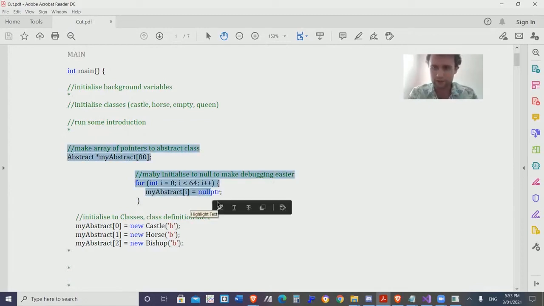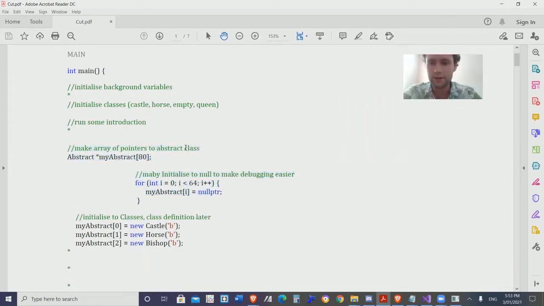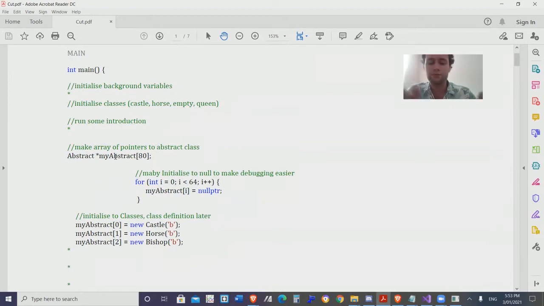The reason you want an abstract class is that an abstract class can take the form of any other classes. So an abstract class can't actually exist by itself. That's why we're initializing an array of pointers to abstract classes. And these pointers will point to where an abstract class can be stored. And then we're going to create pieces like castle, horse, empty, queen, and that pointer to an abstract class can then be filled with a castle or a horse, which isn't abstract, but it will be a child of the abstract class. And we're going to look at that abstract class and how you create it a bit later.